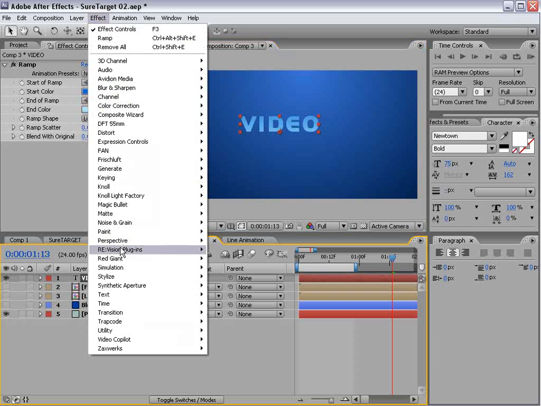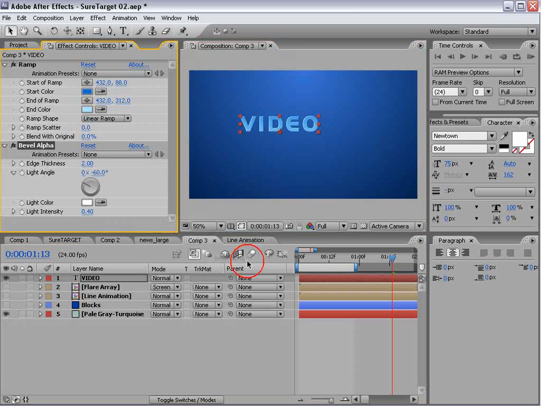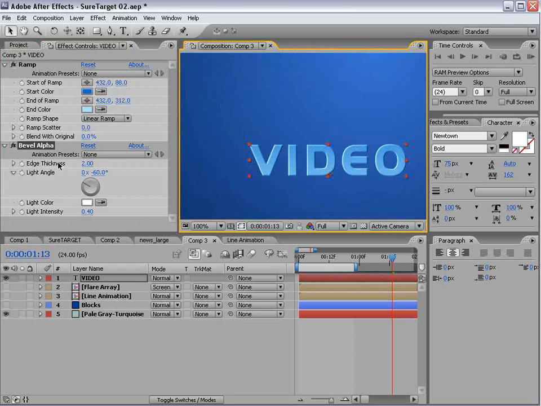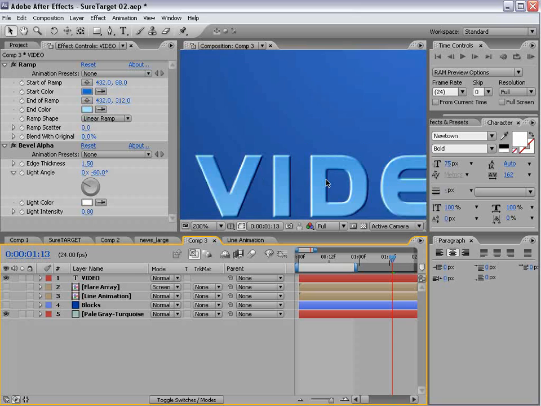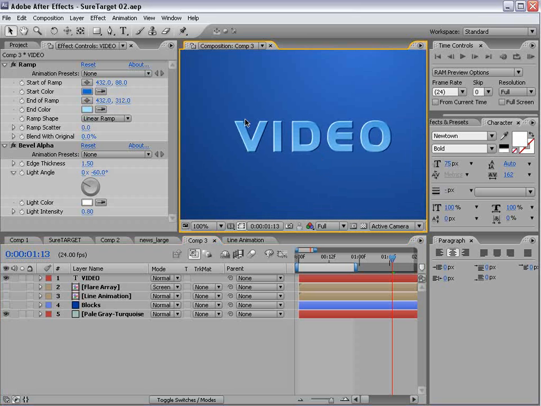Then we're going to go ahead and add a perspective bevel alpha. And this is just going to give us a little bit of a 3D edge, and we'll change the thickness to 1.5 and maybe turn up the intensity a little bit. So that is just going to help sell the edge of this fake 3D effect.